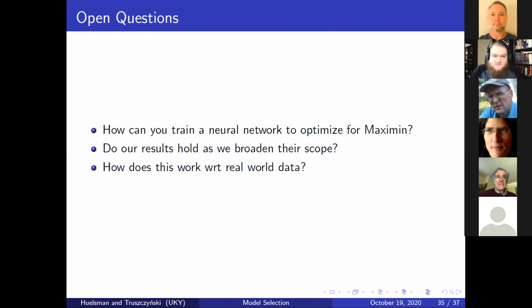And of course, this research doesn't stop here. We have some open questions. The first is, how can you train a neural network to optimize for Maximin? Is it possible? How difficult is it? Or can we come up with a scheme that'll work?